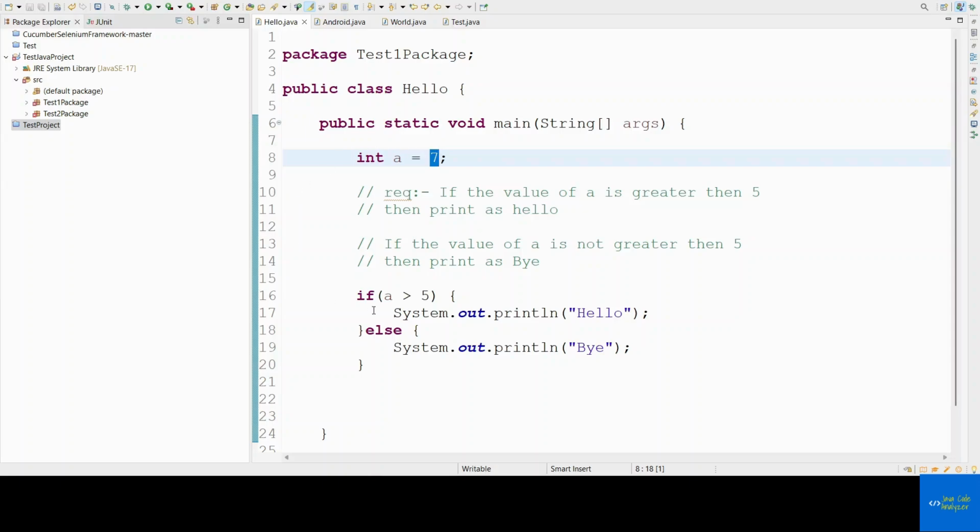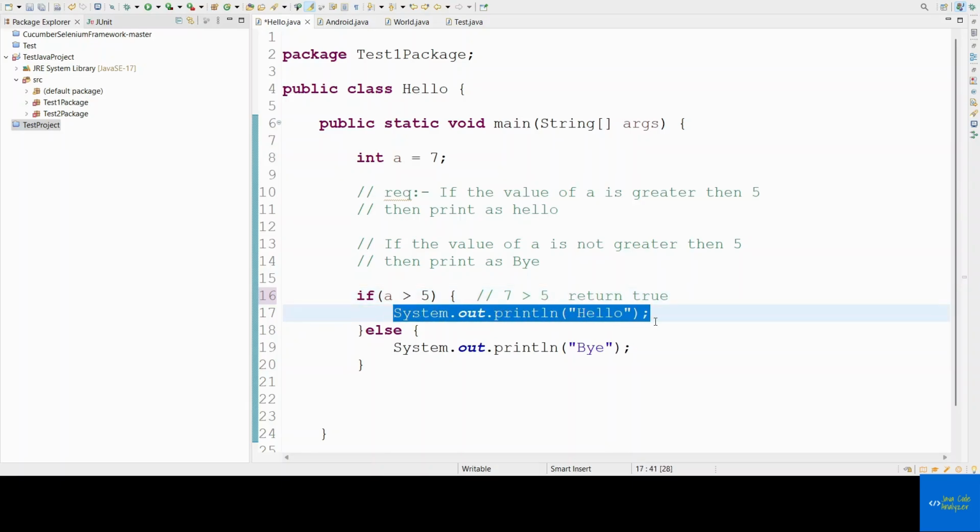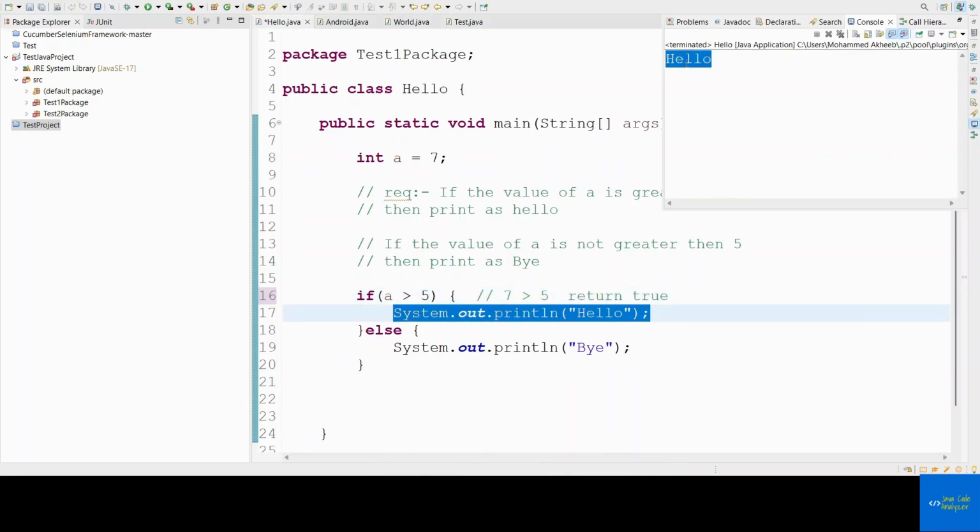So first it will come here, it will try to check the value of a. What is the value of a? The value of a is 7. Is 7 greater than 5? Yes. This will return as true, right? This will return as true, due to which it will try to print this particular statement. This is the output, right?